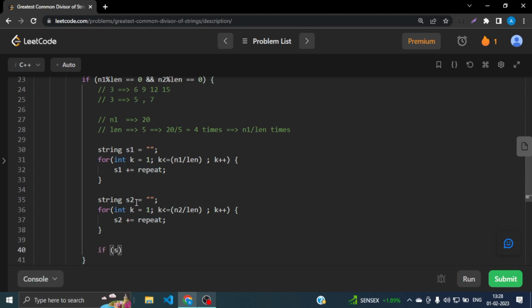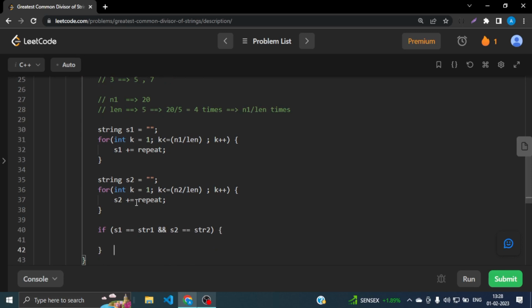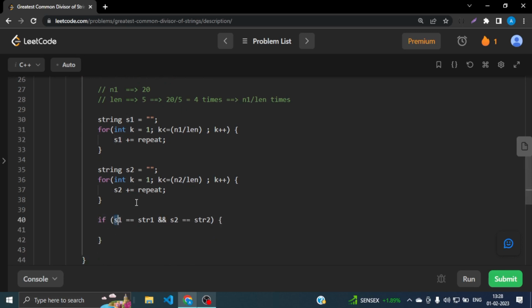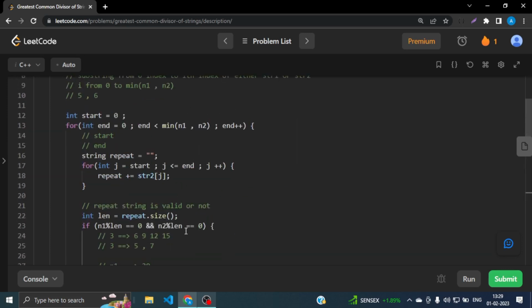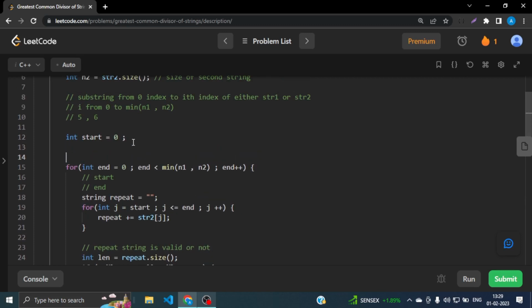Now if s1 equals str1 and s2 equals str2, that means this repeat is valid. After repeating the repeat string that many times, I am getting the original string str1, and after repeating it these many times, I am getting str2, the original string. That means this repeat is valid. Okay, so I can have one answer string here.